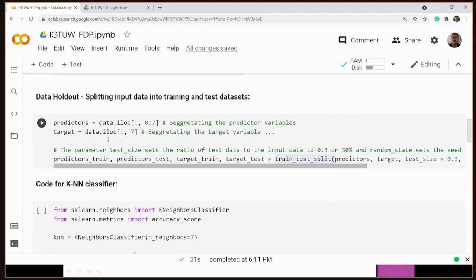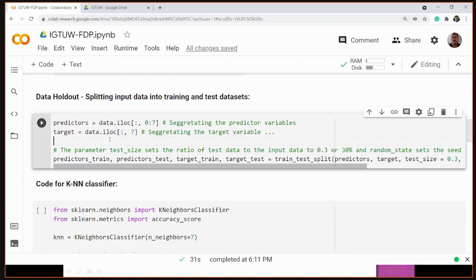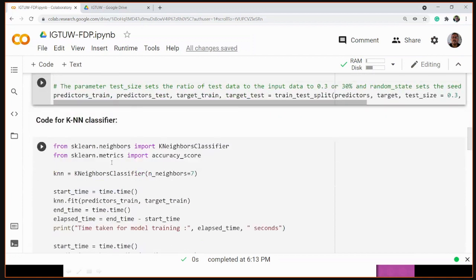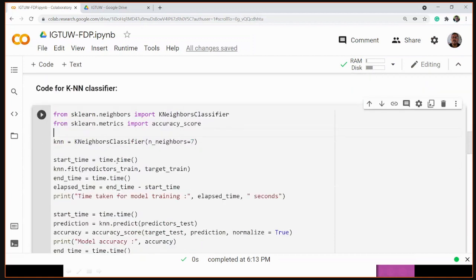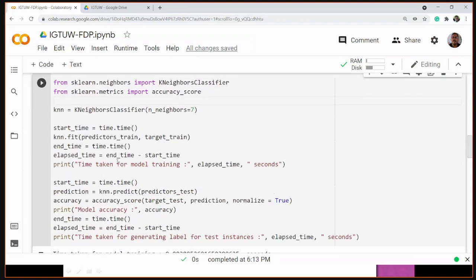So this is how we do the data splitting, okay? We run the code, and then we are actually going to look at the code for the KNN classifier. What I have also done here is note the start time and end time for training the model and testing the model. There is a specific reason for it. I will come back to it a little later, okay?